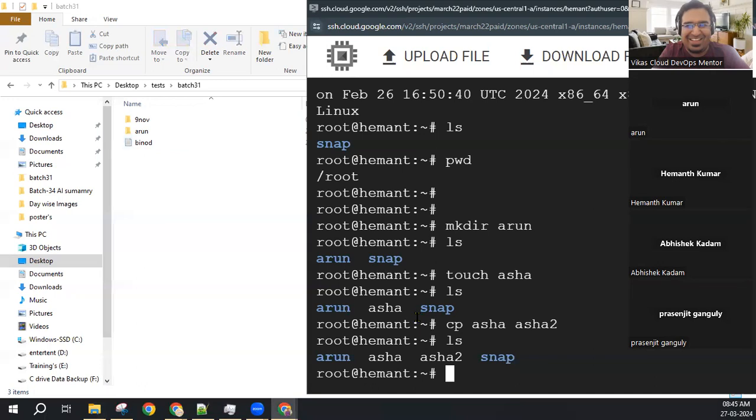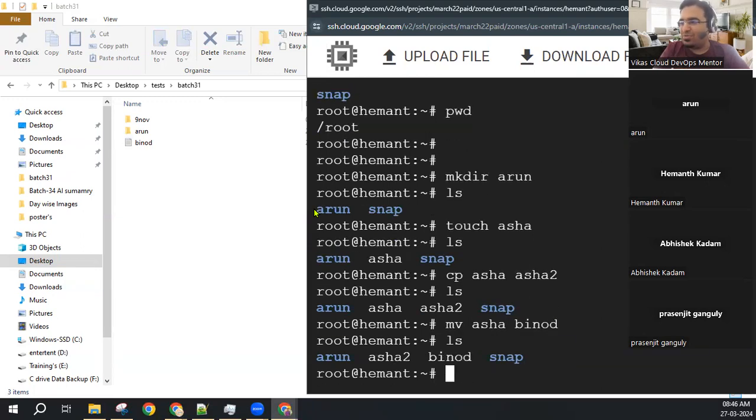Move. Rename. Move. mv is a move command. With the mv command, I have to take the Asha file and change it to BINOD, and I'm pressing enter. Now you can see that the Asha file has been changed to the Binod file. Rename is an mv command.